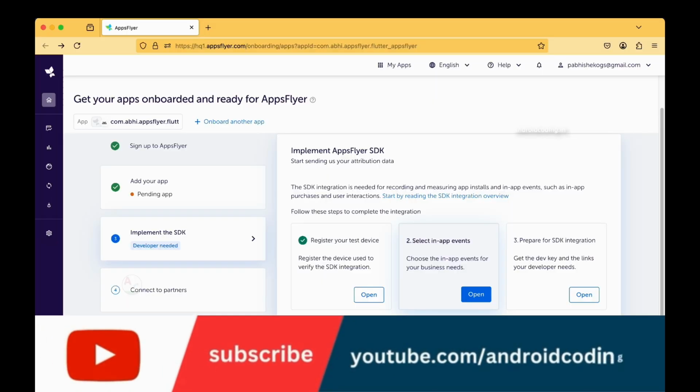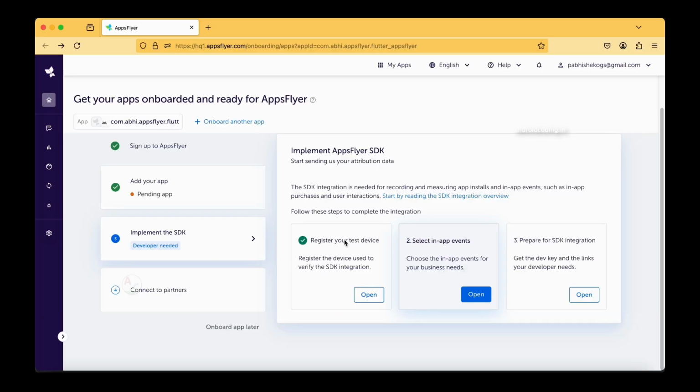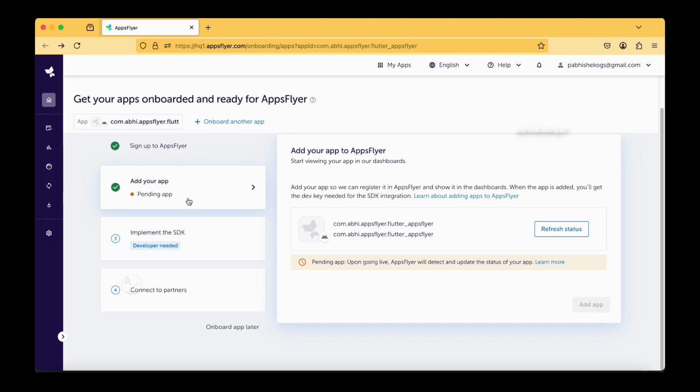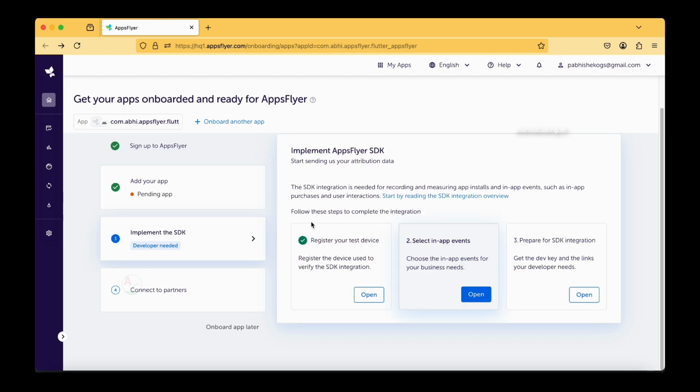So the next task which is pending is register your test device, and here you can see the status of the application is still in pending, because once you upload the application to App Store or Play Store, then it will be verified and then the status will be moved to verified. We are not going to move our test application to App Store or Play Store. We are not bothered with this particular pending app status, because even if the status is in pending, we can test with the analytics and also we can integrate deep link.